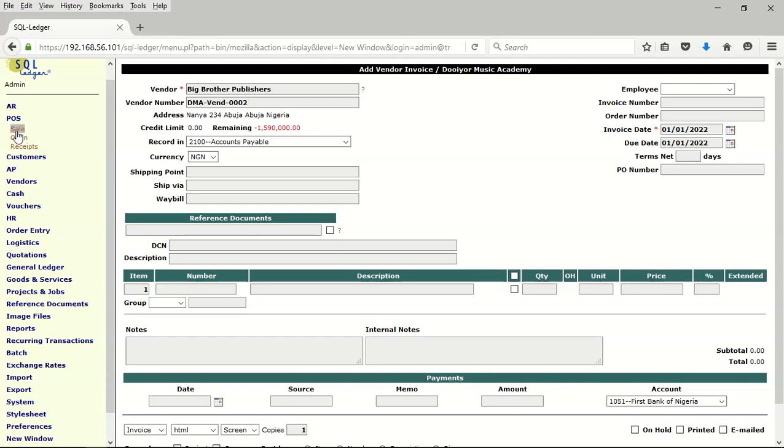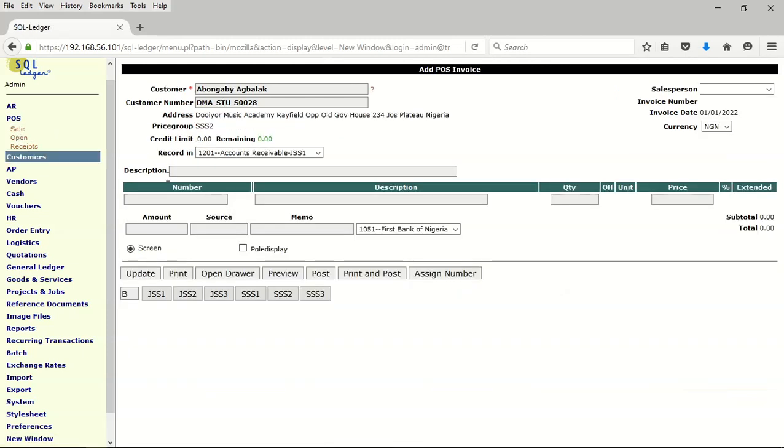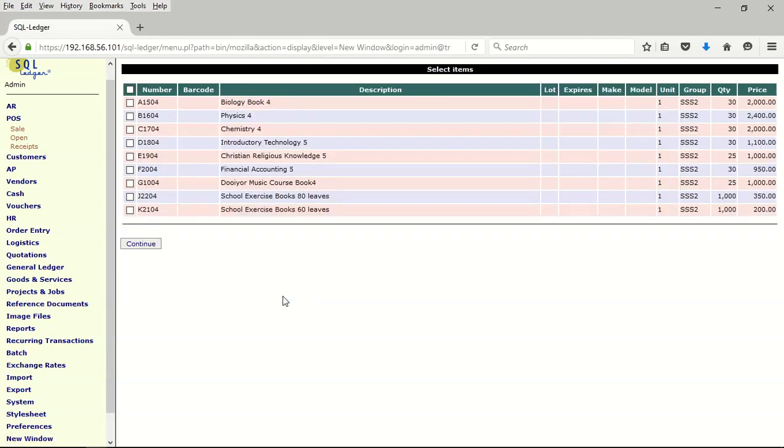So from here, if you click on this sales here, the first student that comes, if you look at the price group here, is in SSS2. So assuming we want to sell, I will select the account receivable as books. Then I'll go to SSS2. If I click here, the whole books for SSS will come out. You can see the quantities that are available here. So I need to click on this to select all of the books.